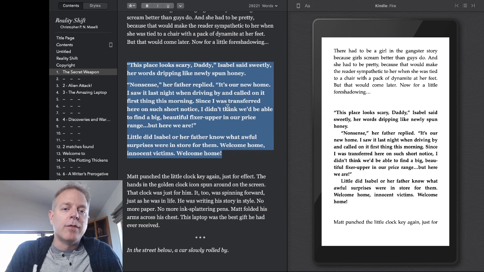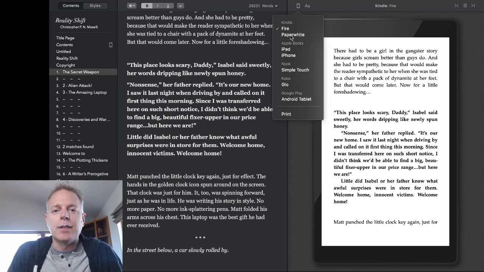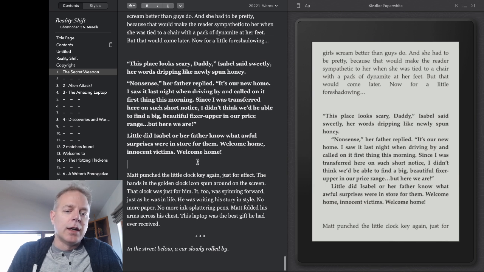And that's what's great about Vellum, is that it has a lot of ability to customize your book, and I love how you can actually see exactly what it's going to look like in the different readers when you're done.